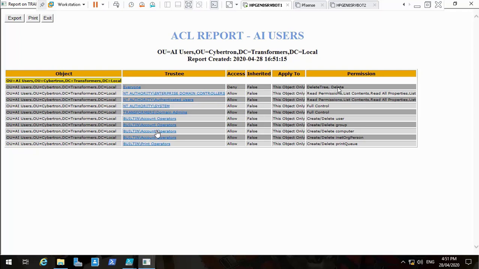Everyone has delete subtree or delete. I think this is also a deny. Okay, deny access to deletes. So everyone should not have delete subtree or something. As a best practice, the print operators should also not contain any members, and we have also seen this in a previous video. We can see that we don't have any members in the account operators or in the print operators.